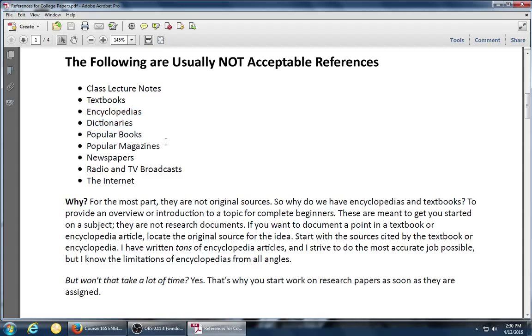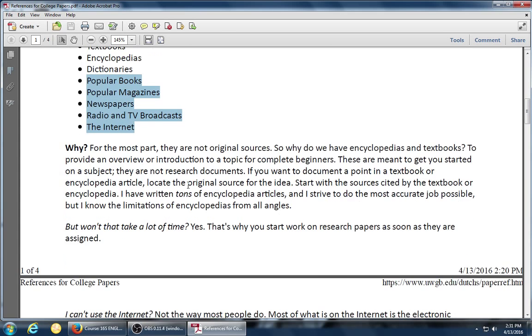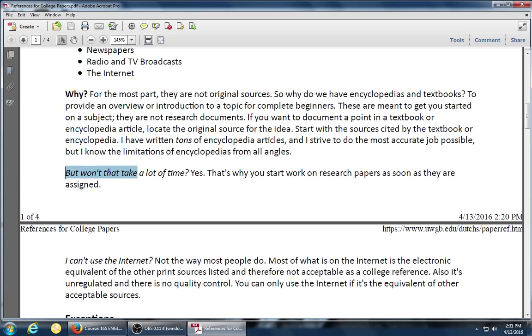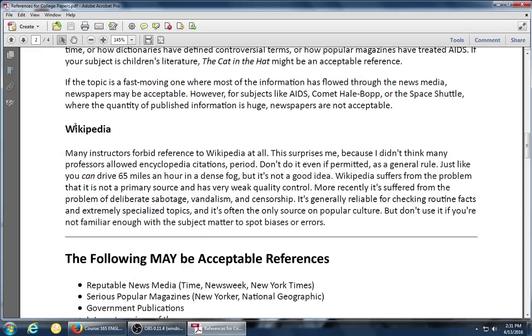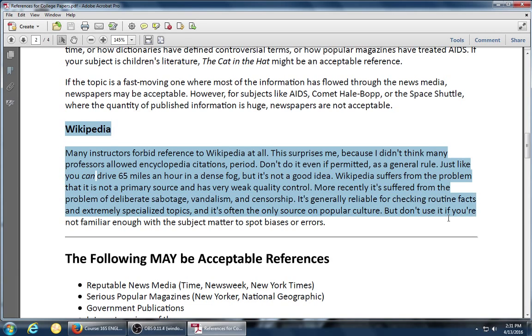Now, you can, again, use information from popular books, popular magazines, newspapers, radio, and TV broadcasts. This handout says that they are not acceptable references. I would say that they're not as good a quality source for this sort of thing. And I like his comment here, but won't that take a lot of time? Well, yes. That's why you start work on research papers as soon as they are assigned. So you should work on your research as soon as assigned. Another thing is I have seen Wikipedia used a couple of times.